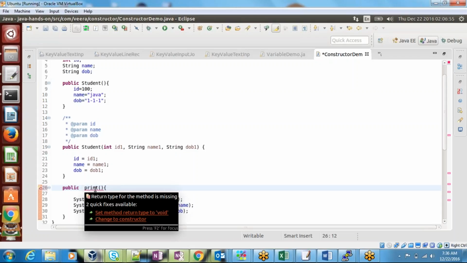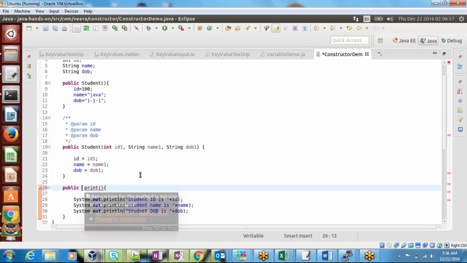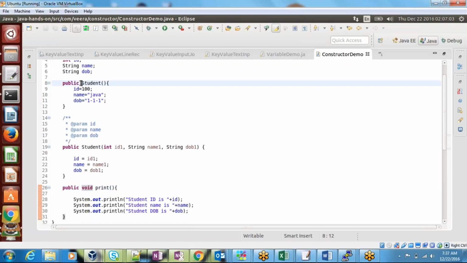Method should have a return type. Constructor should not have a return type. If you keep a return type here, that will be treated as a method. That will not be treated as a constructor, that will be treated as a method.